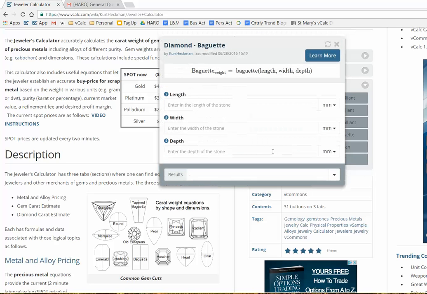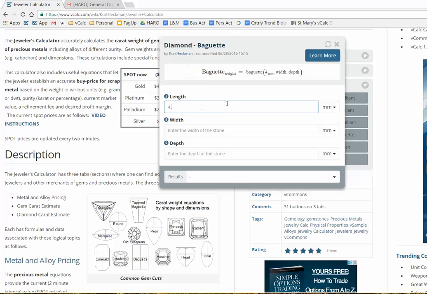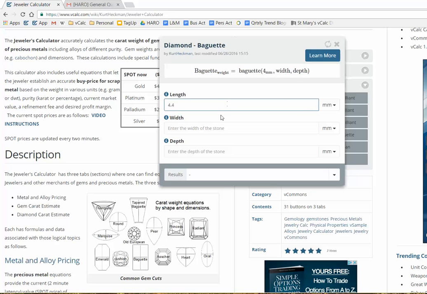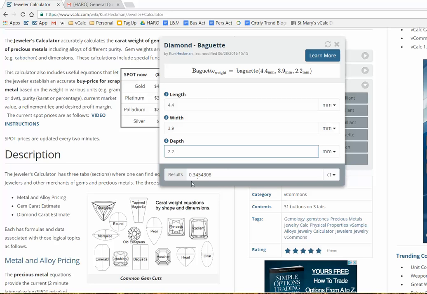So in this case, for a baguette, you would give the length. We'll say that's 4.5 millimeters, and we'll say a width of 3.9 and a depth of 2.2. And again, it'll calculate that this is about 0.34 carats. All right, hopefully you find this video useful.